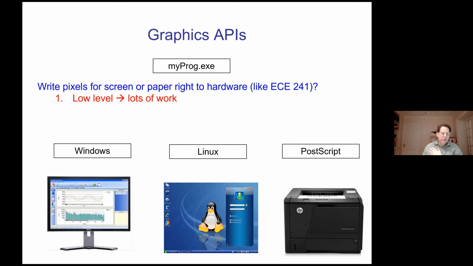You can do that, but there are some drawbacks, particularly in a larger program. First, it's low level, so it's a lot of work to do this drawing. You're drawing an entire city, which is probably a lot more complicated than what you were drawing in ECU 241. It could be a lot of work if you're directly writing pixels into a screen buffer like you did in 241.